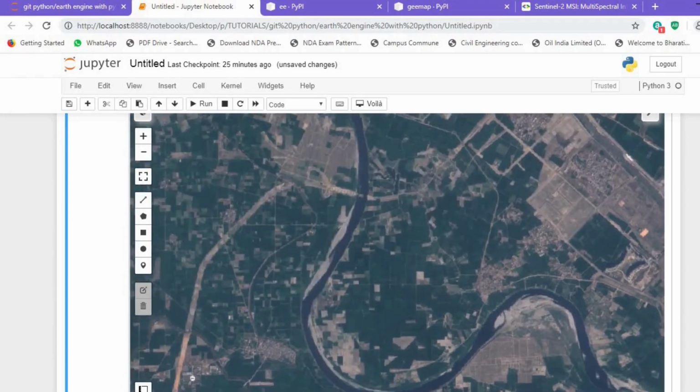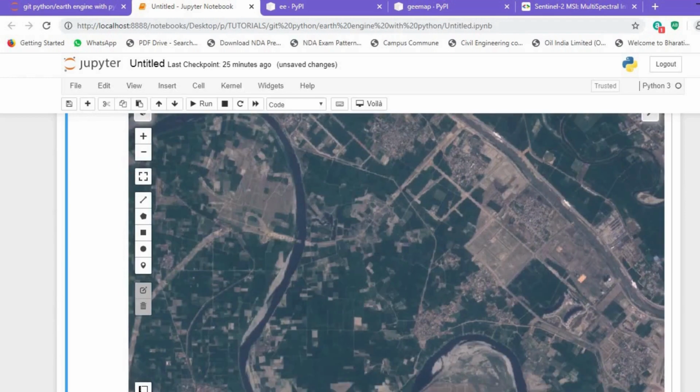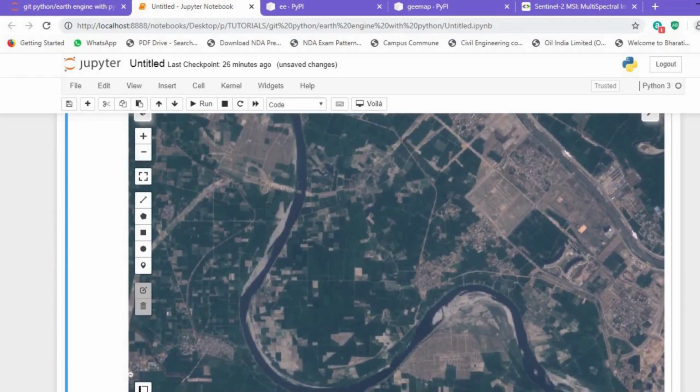So you can see that's some beautiful RGB true color image we have generated using Jupyter Notebook. That's it. Thank you for watching.